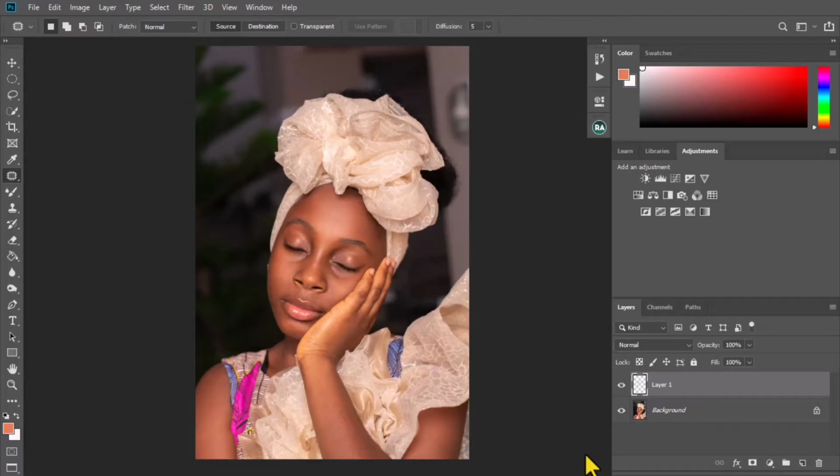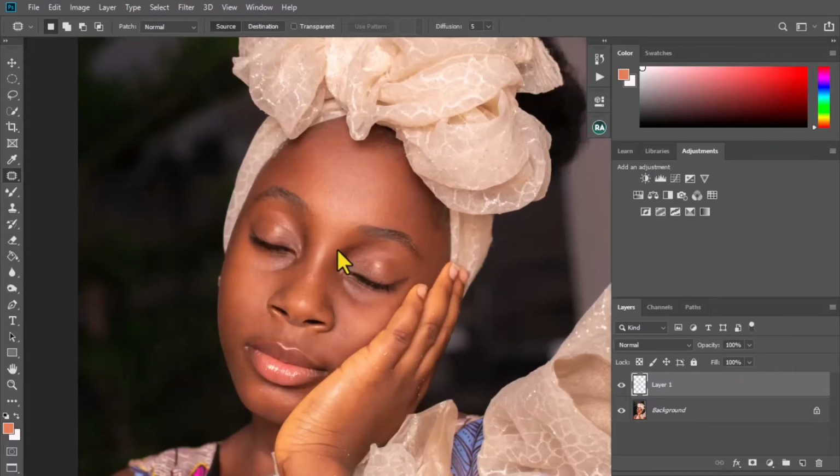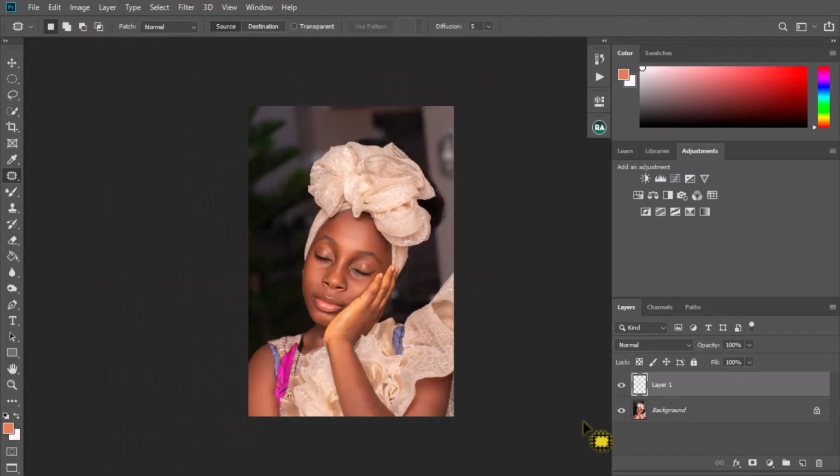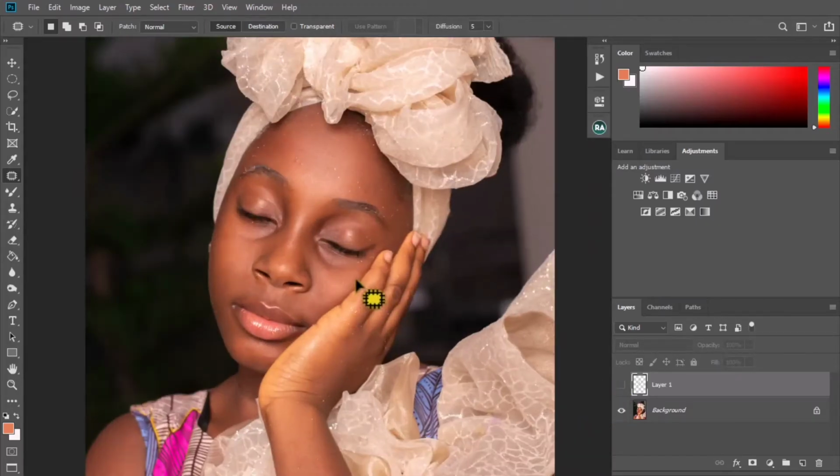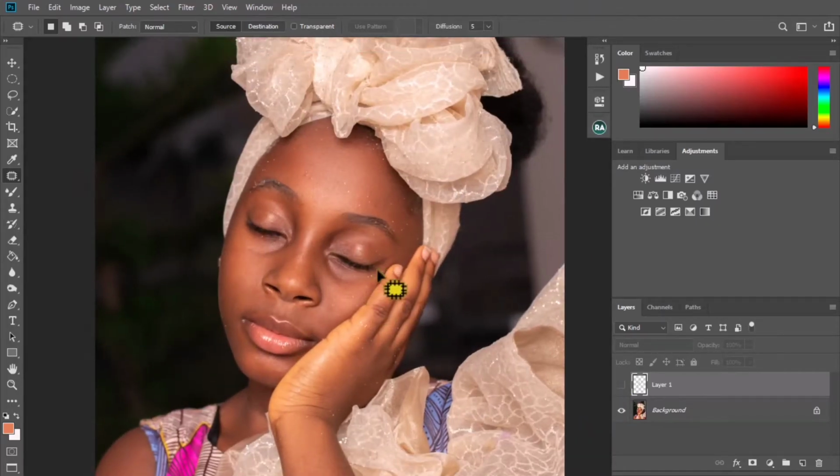So your low frequency separation layer represents the color and skin tone of your portrait, while your high frequency separation layer represents the texture. I've done a basic work on this portrait already. As you can see, I just removed some of the blemishes. Not much. She has nice skin, actually, so I just did a little job on it.